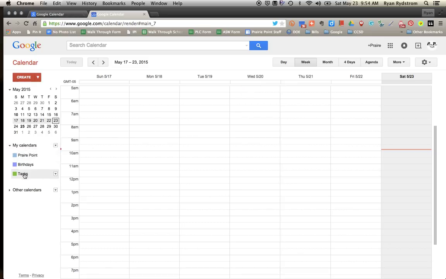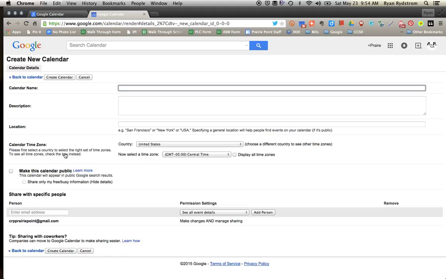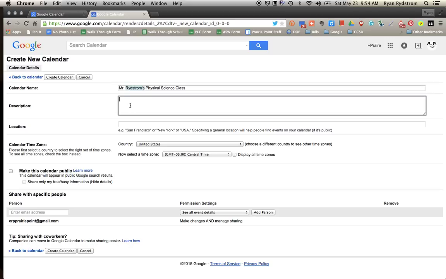So over here are my calendars. I have two. I have Prairie Point, I have birthdays. But I want to create a new calendar for my next class as I set up for next year. So I'm going to click on Create New Calendar. I'm going to name this calendar Mr. Reedstrom's Physical Science class.